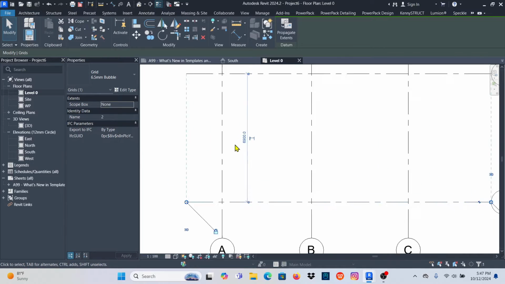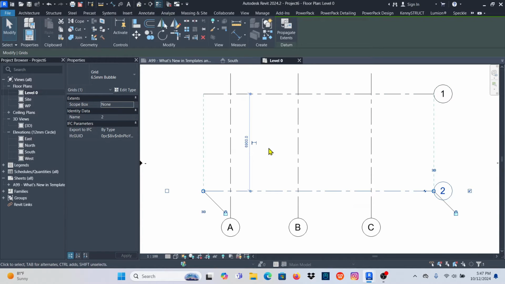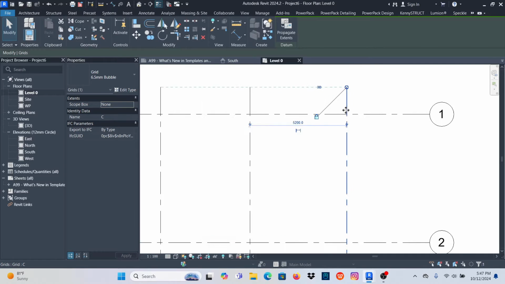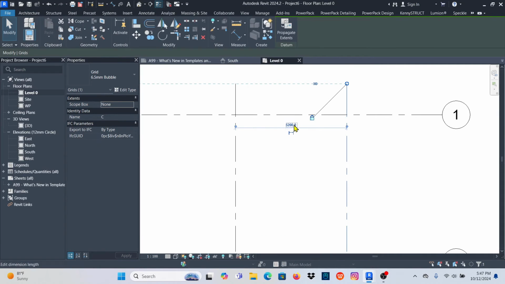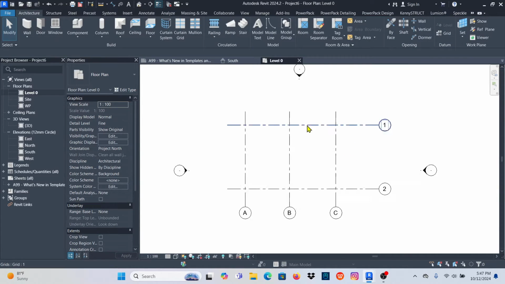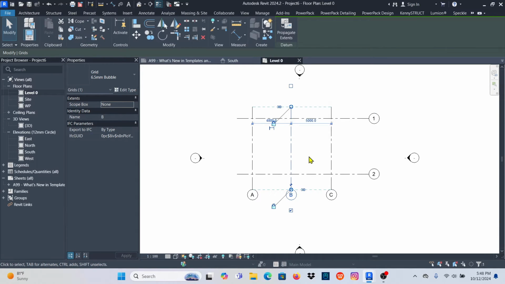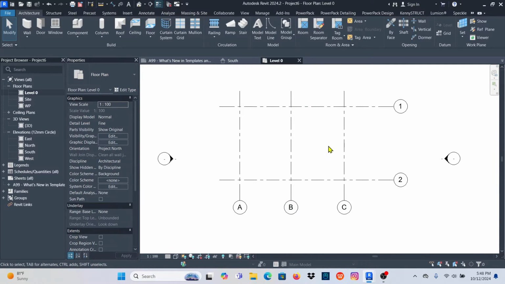You can select one. This is 6 meters. Maybe I'll leave it there. You can select this one and counter check. The one that you have selected, if you make a change, is the one which will move. If I pick this one, maybe I want it to be 5 meters, 5M, enter, it will move like that. I'll select this one. This is 4.8. I'll leave it the way it is. And we have our grids here.